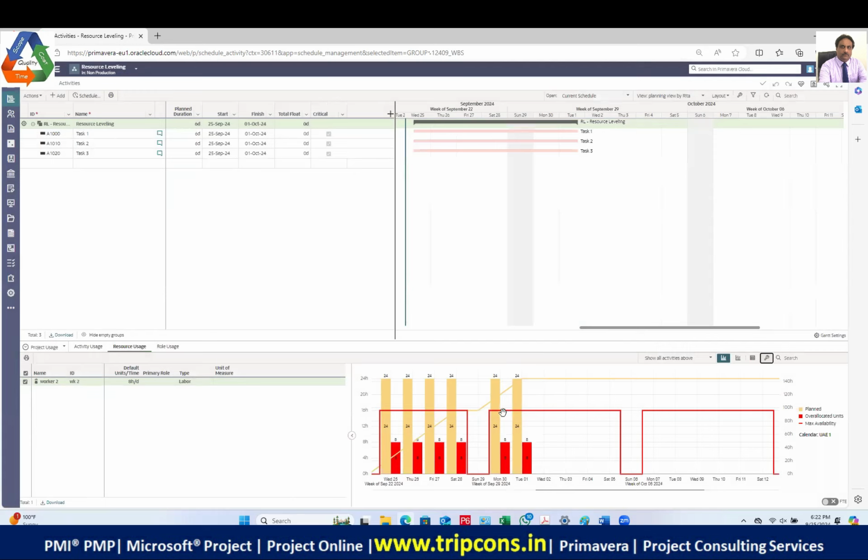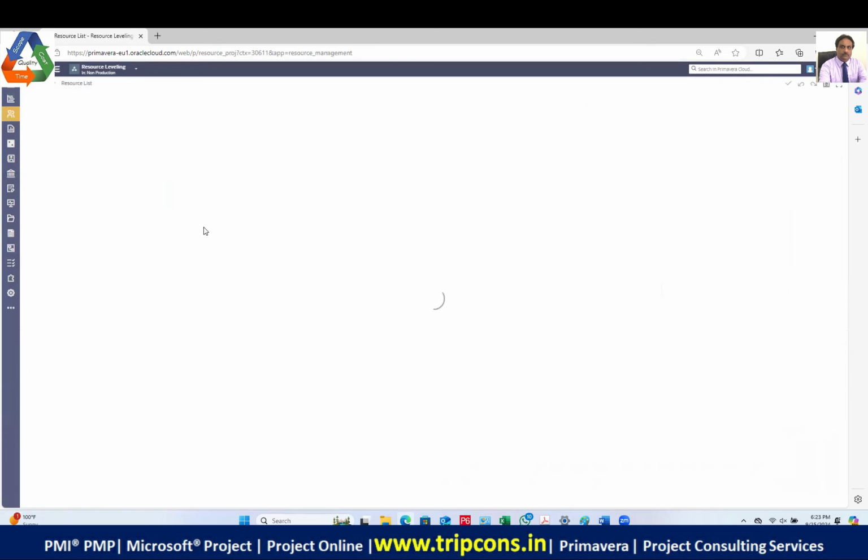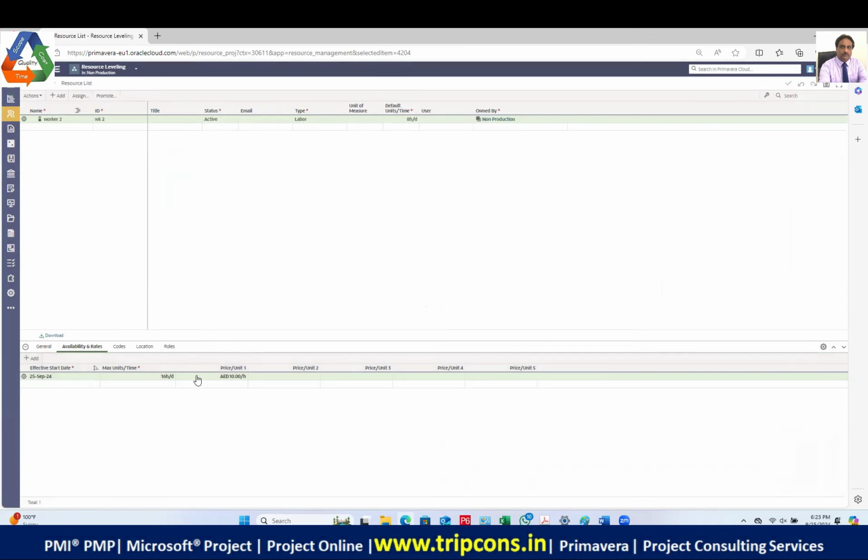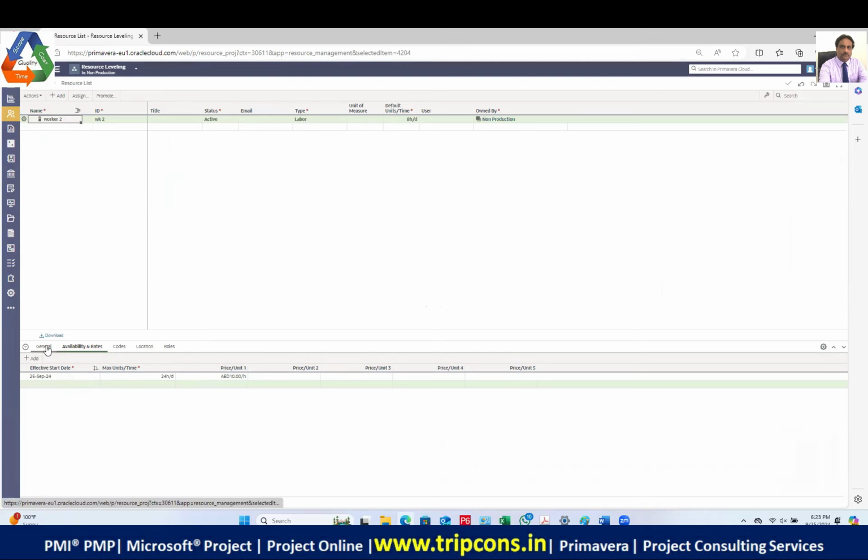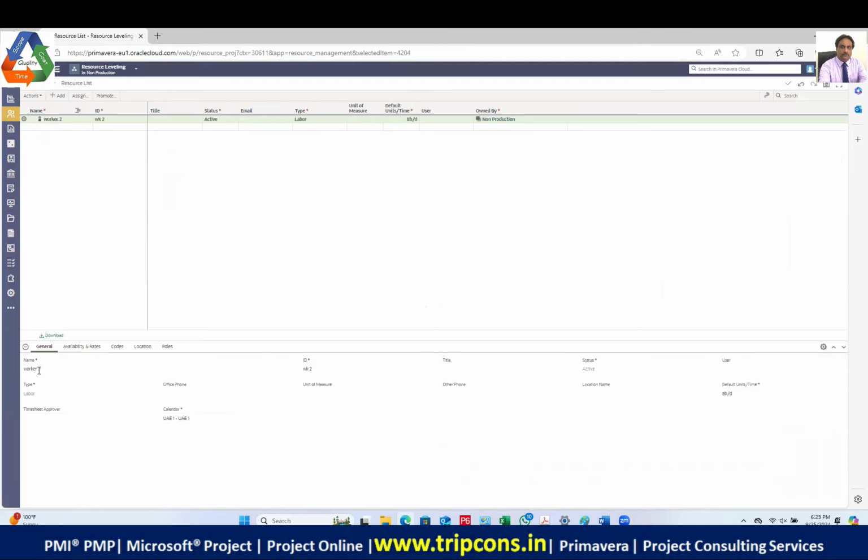Now, if I talk to the resource manager, if he gives me one more resource, then what do I do? I go into the resource list. And in the resource list, he says, okay, I grant you one more person. So I say that, okay, the total working capacity is 24. Is this clear? I can't change the name. It is not editable. I don't know.